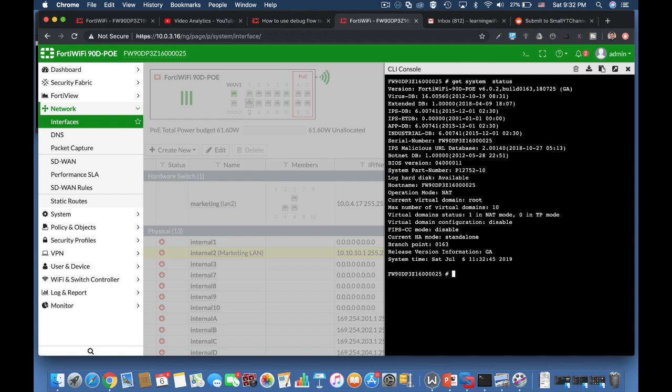It gives you the virus and IPS database version. It gives you the serial number of your Fortigate. You can tell if you have a hard disk or are using only flash memory. It also tells you, are you participating in an HA cluster or not. It gives you information on the operation mode. Are you working in NAT mode or maybe transparent mode? Are you using another virtual domain or are you using only one virtual domain? So a lot of information in that simple command.